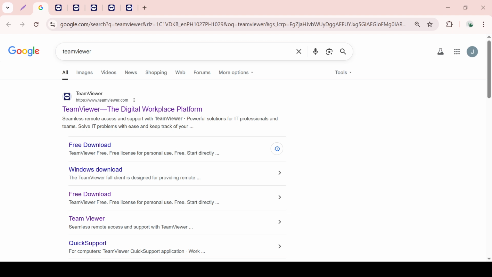Whether you're using Chrome, Firefox, Edge, or any other browser, the process will be similar. Simply focus on whichever one you feel most comfortable navigating. Once your browser is open, head to the search bar at the top of the page and type in Teamviewer. Press Enter and let the search engine work its magic.